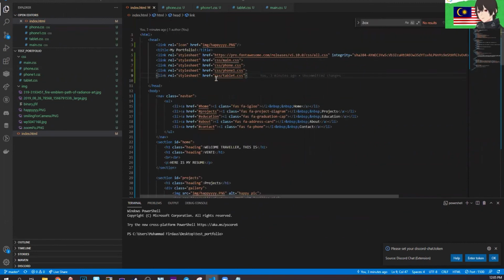Okay, so the main reason why it isn't working properly is because I missed something. It's actually taking the tablet.css over here. So what we should do is, in the style sheet, you need to put in the media. So let's say you're using tablet.css, then we must put media equals screen and the max width. What's the max width? So let's say we're doing it for the phone.